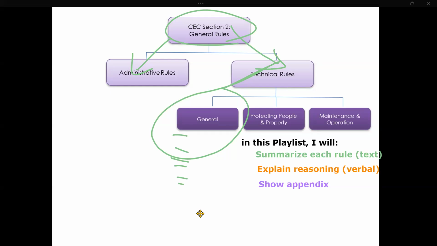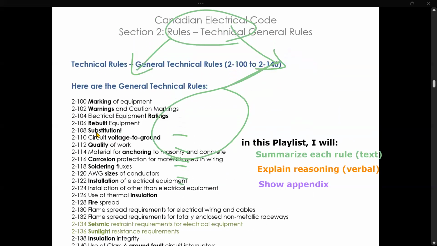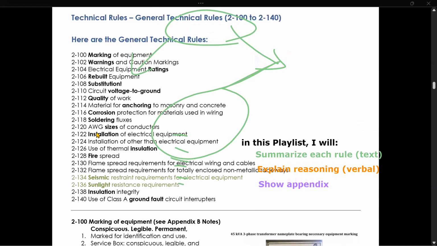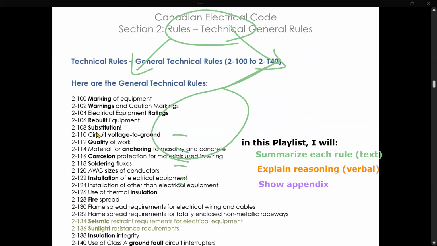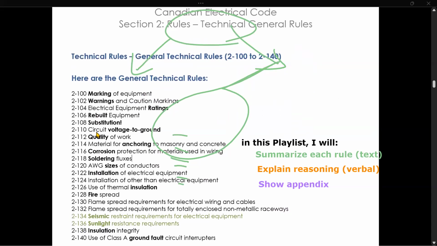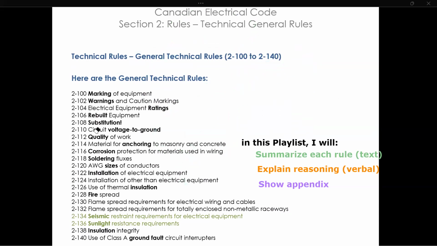And in that whole playlist of videos, I'm going to summarize each of the rules in my own words in text-based form. Then I am going to explain the reasoning for each of these rules, and I'm going to show the appendix for each of these rules because each of these rules links to one or two different appendices, and I'm going to bring in that text from the appendices so that you can know what each rule is about, know why it is the way it is, and so you don't have to be flipping through appendices.